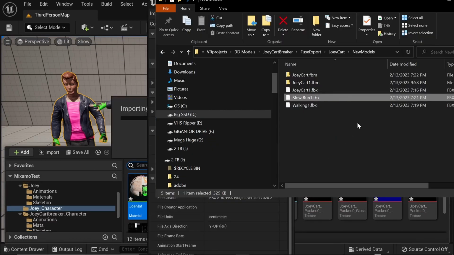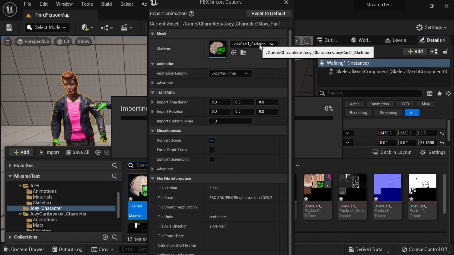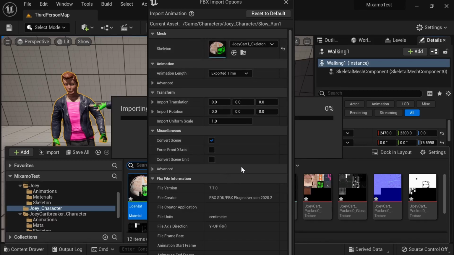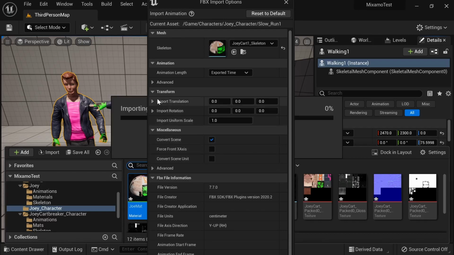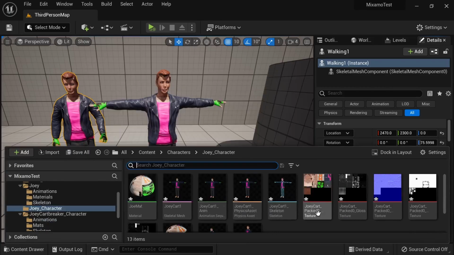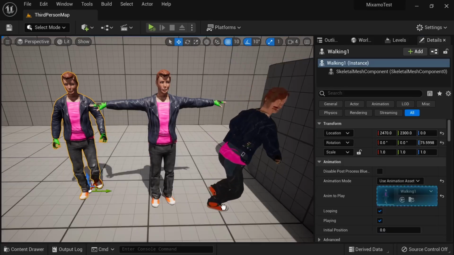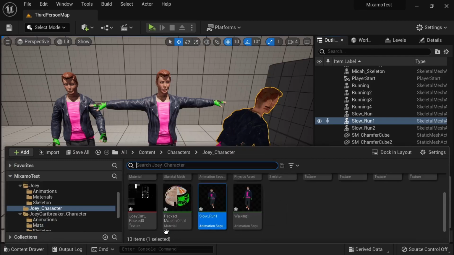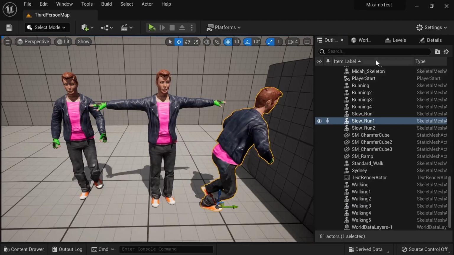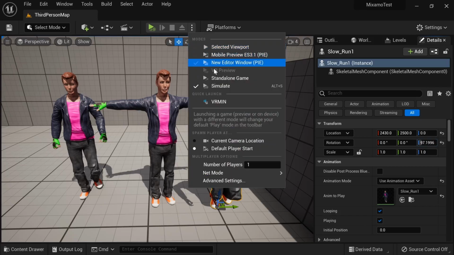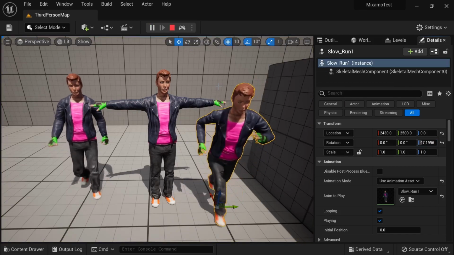Slow run. It looks like it detected the skeleton properly. Scale seems fine. Okay. Import all. Slow run. We'll just put that right there. Same deal with the broken material. And we'll just turn it around to look at us. And simulate again. There we go. Okay, the animations are working just fine.